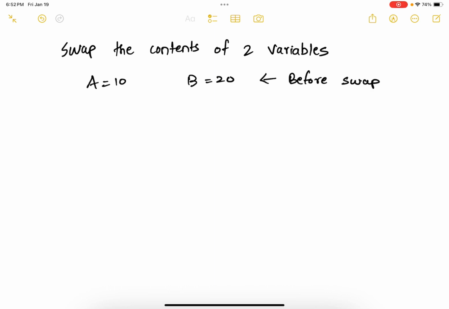And after you perform the swapping operation, so you have to write some logic to do the swapping. After swapping, your A will now have the value of B and B will have the value of A. So you are expected to write a generic logic which can swap any values of A and B. So here we know that A is 10 and B is 20, but the algorithm that you come up with should work for any values of A and B. So how do you do this?